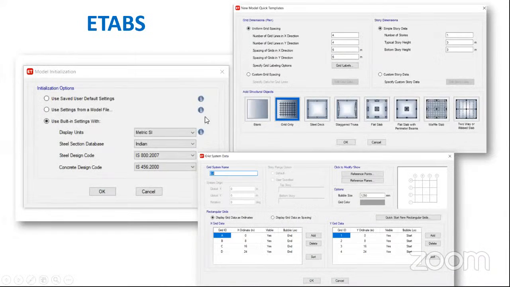Okay. First of all, starting with ETABS, three settings are there. You can choose whether to use saved default settings. ETABS has default settings for all elements, so you can choose that one, or otherwise use settings from a model. If you already have a completed model, you can take the parameters from that, and this is the best method. Use built-in settings. Here we can change the display units, steel section database, steel design code, concrete design code, all that.